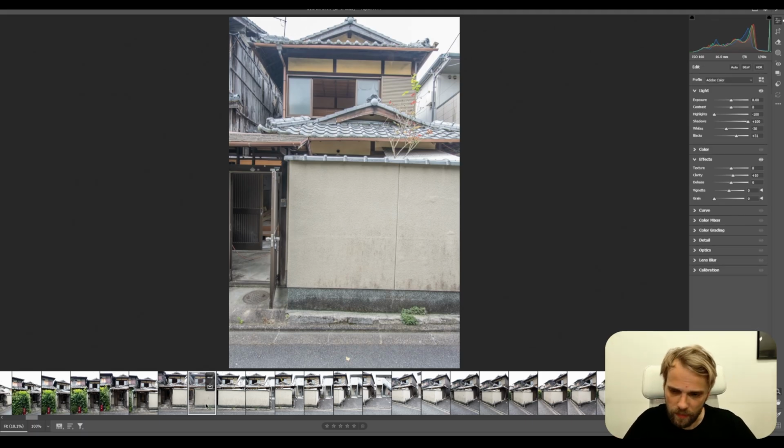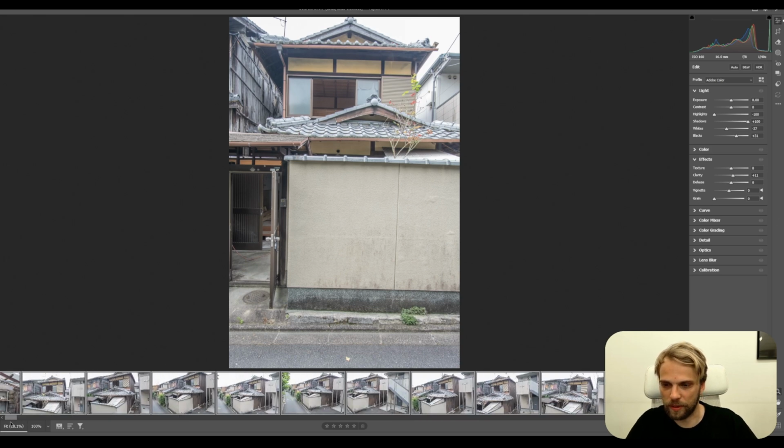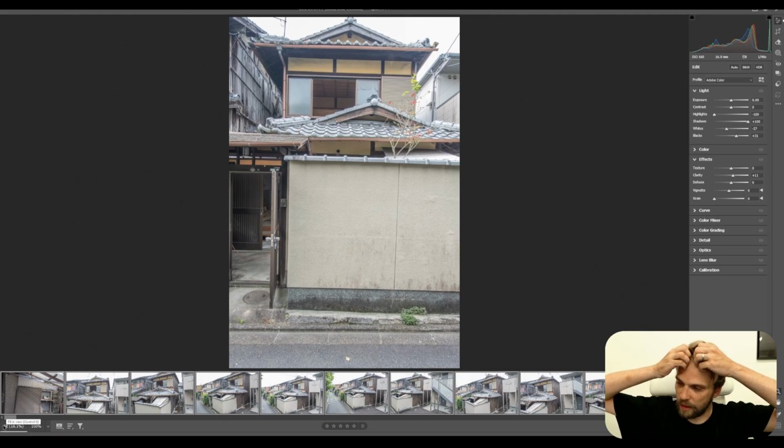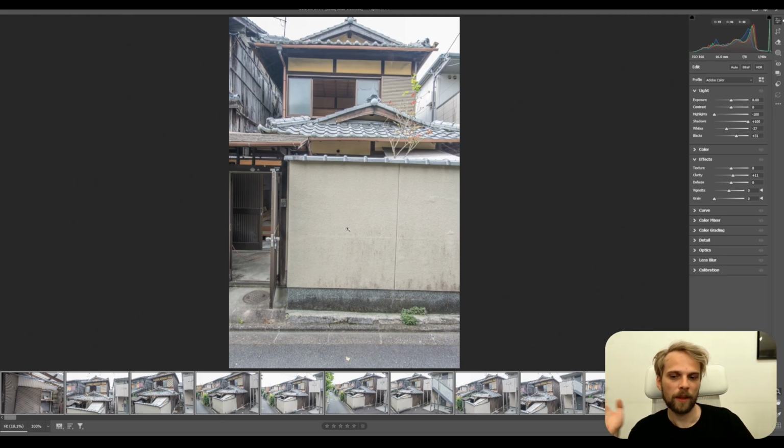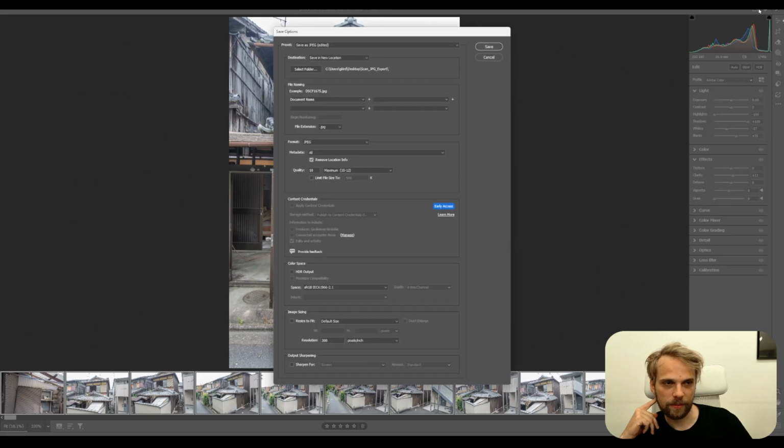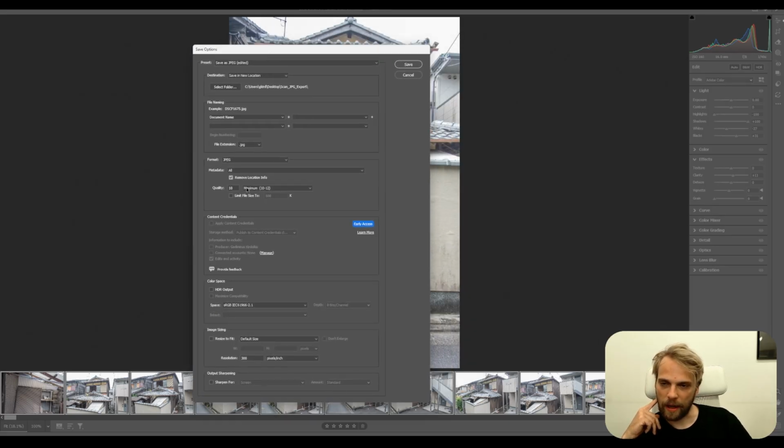That's fine. Okay, so basically these corrections, the highlight correction, the shadow correction, the whites, the blacks, and the clarity have to be applied to every single image so that we bring in as much information from the highlights and the shadows as possible. Then once that is done, I just click on save, and I go to the JPEG format.